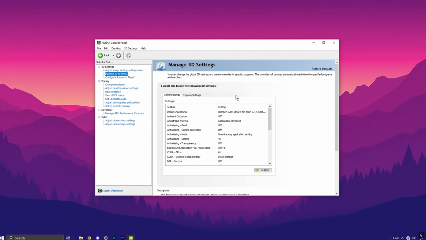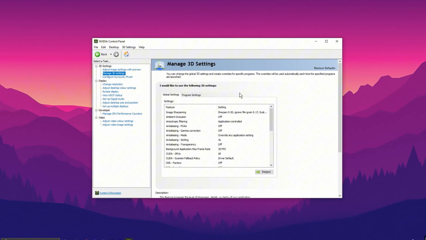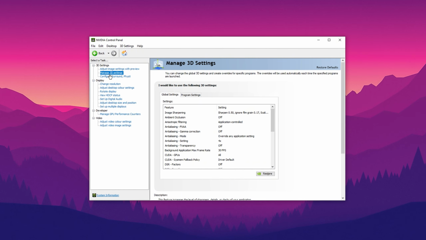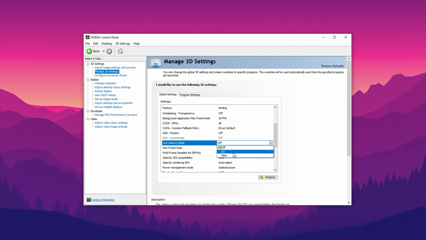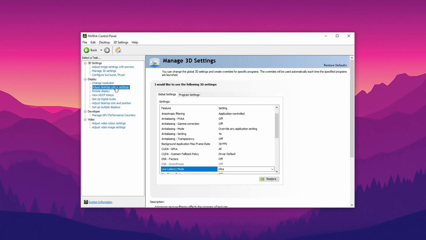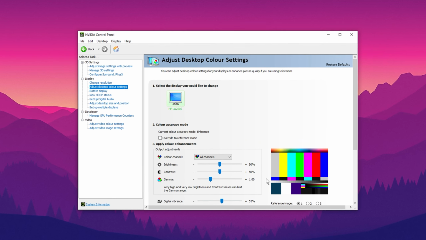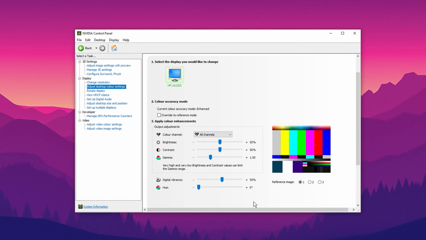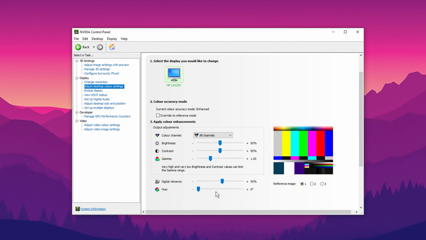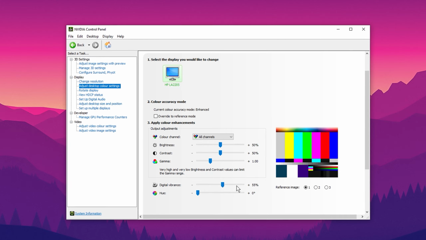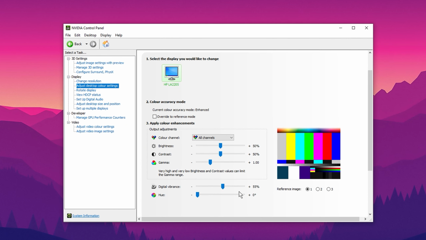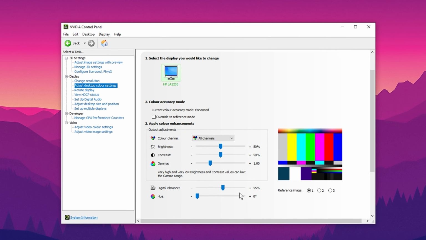For NVIDIA users, open the NVIDIA control panel by right-clicking on your desktop. In the Manage 3D Settings tab, find Low Latency Mode and set it to Ultra. Next, adjust your desktop color settings. Increase the digital vibrance for more vivid visuals and tweak the brightness or contrast to suit your preferences. A bright, vibrant setup can make gameplay more enjoyable and improve visibility. Apply the changes when finished.